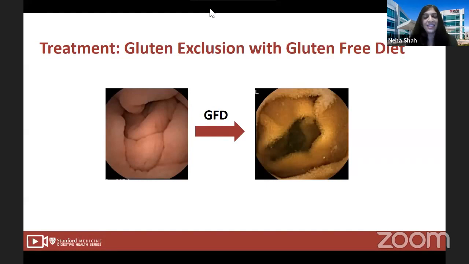Okay. As it was mentioned earlier, my name is Neha Shah, and I'm a registered dietitian, and I've been specializing in celiac disease and other GI and liver conditions for the past 15 years. It's an honor to be invited today to speak on the gluten-free diet, and I look forward to walking you through the gluten-free diet. So moving into the gluten-free diet.